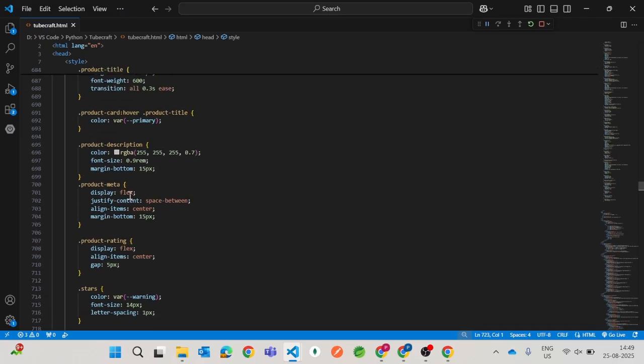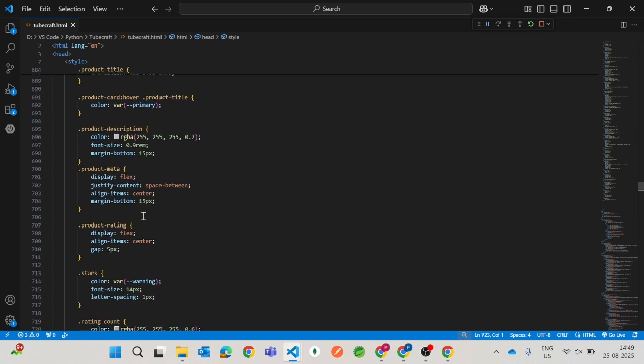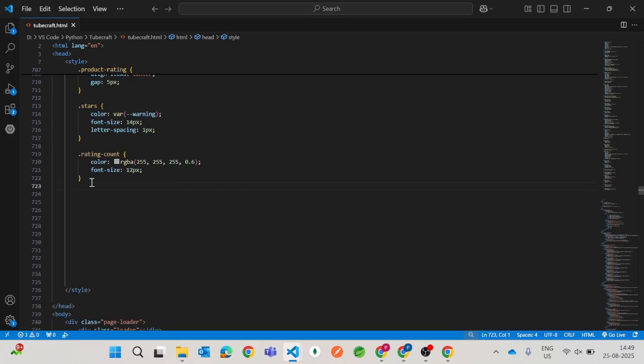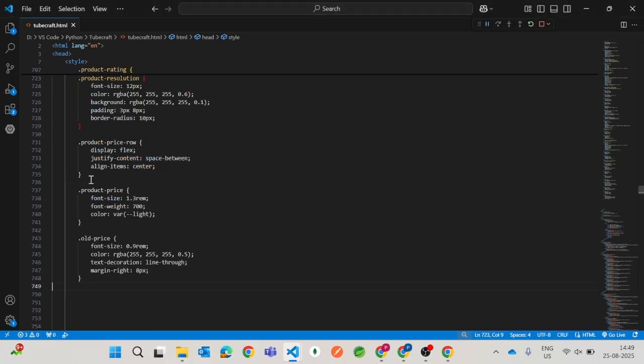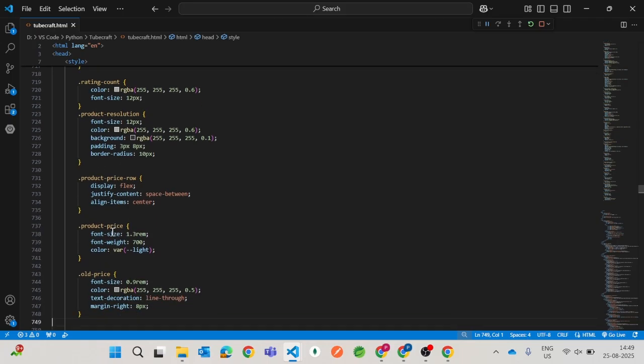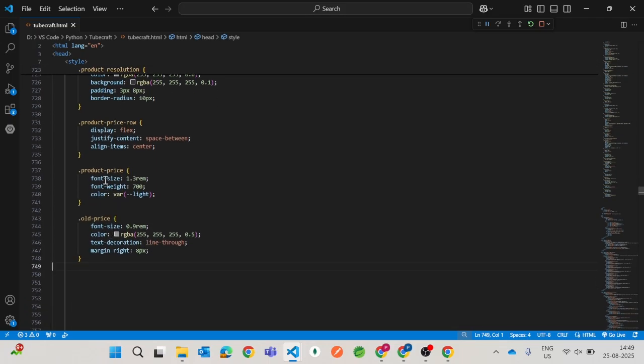So we have this product description, product meta, product rating, dot stars, and rating count. Then we have a product price row, and old price and new price. So we are adding the code for that. We have product price in the row, product price, and what was the old price, how it should look. We have the code for that.